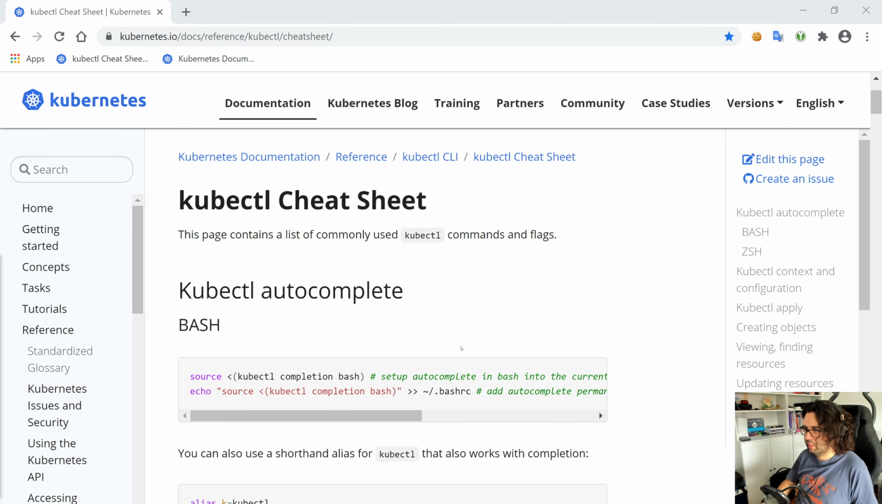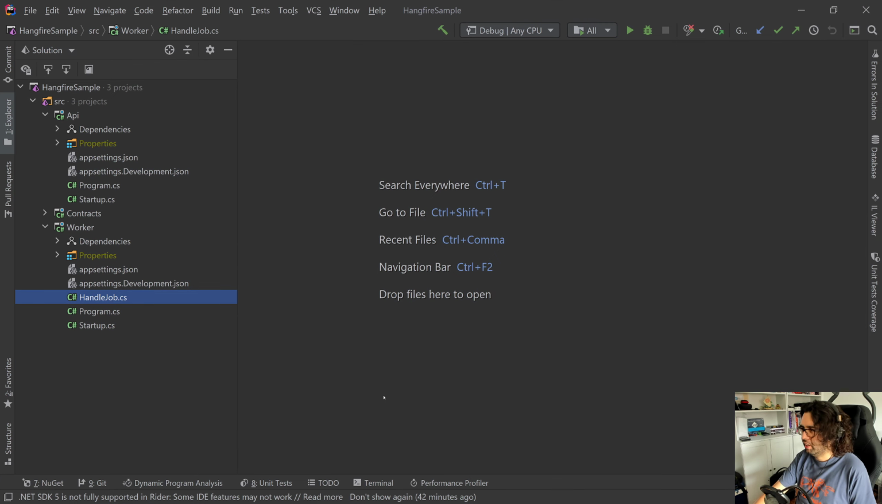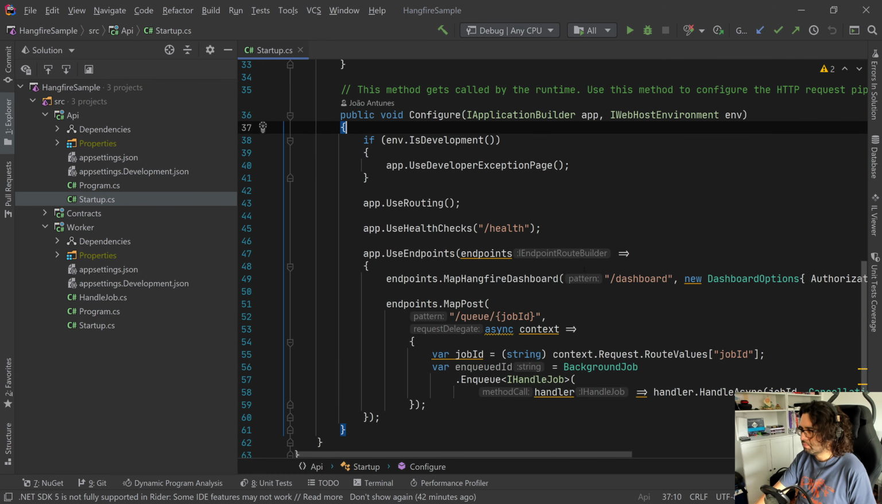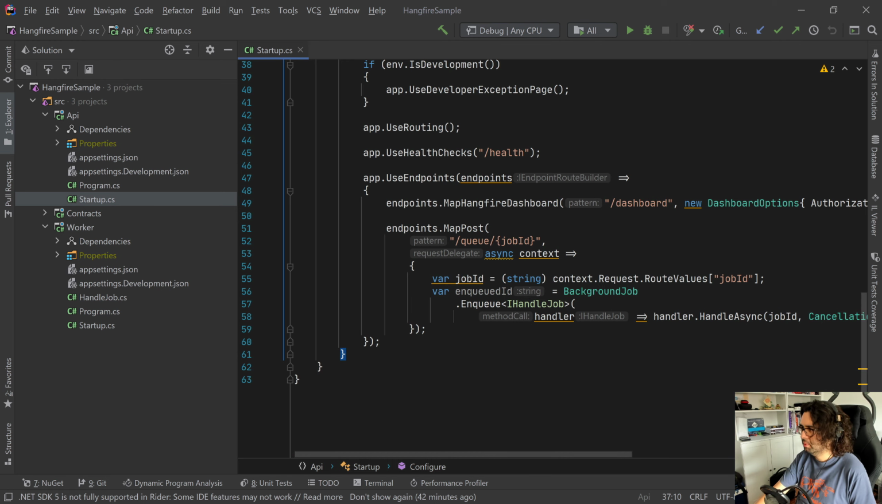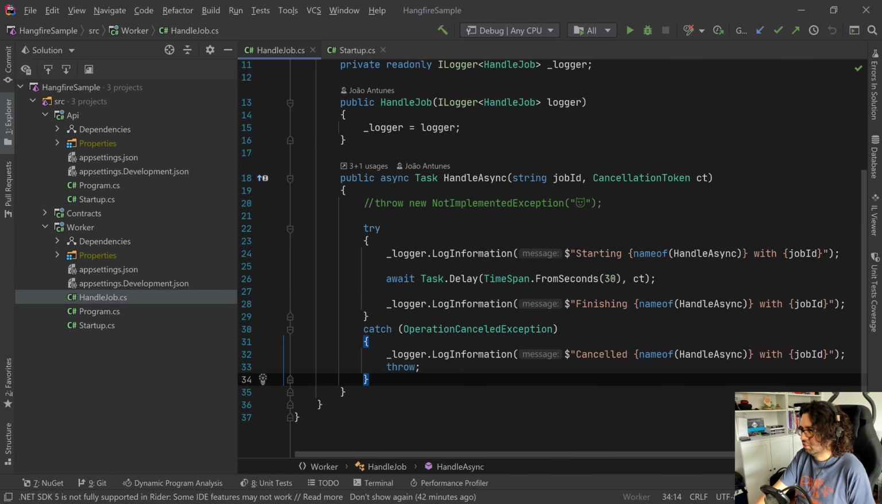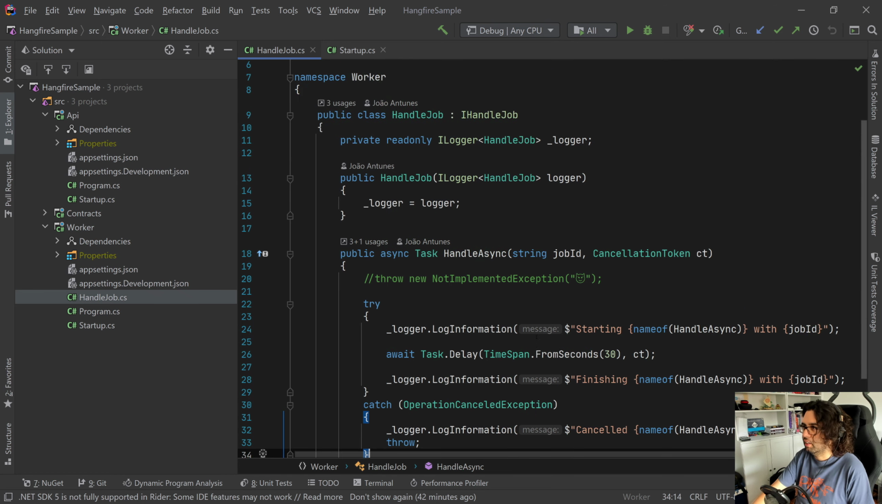And as a sample application, we'll use a Hangfire sample I did on a Twitch stream some time ago. It's something really simple. We have an API, which is basically just an endpoint that we send a job to and it queues the job. And then we have a worker, which just handles the job, which is basically just logging and waiting for 30 seconds just to simulate that it's doing a lot of work. And that's about it. This is the sample application, and it's enough for us to see how to deploy this to Kubernetes and see things working.